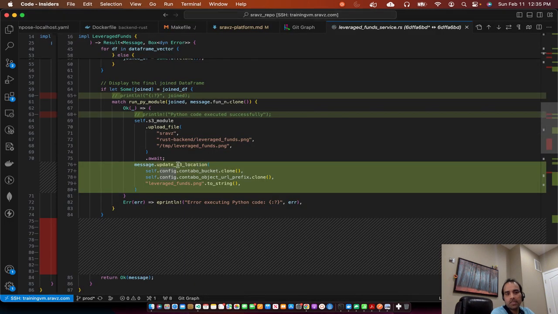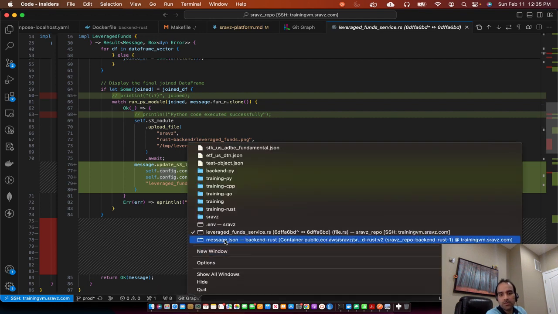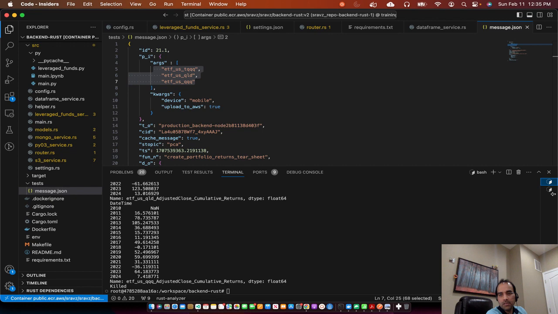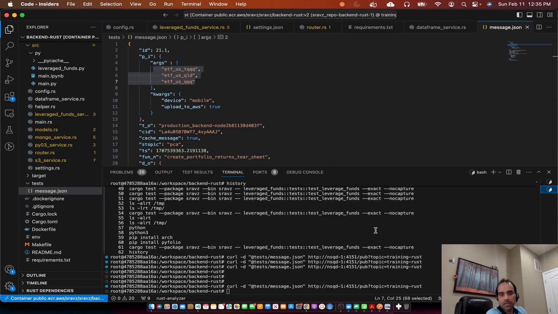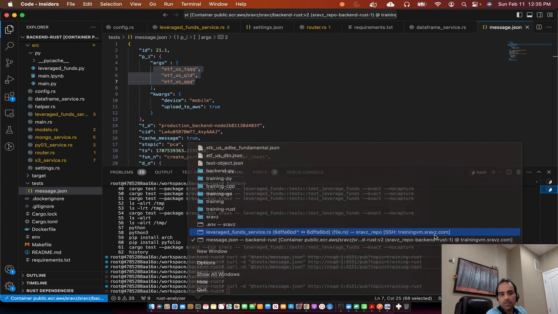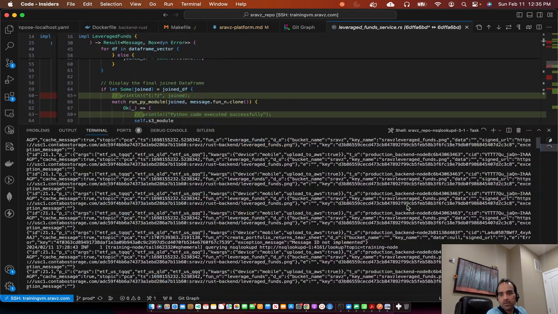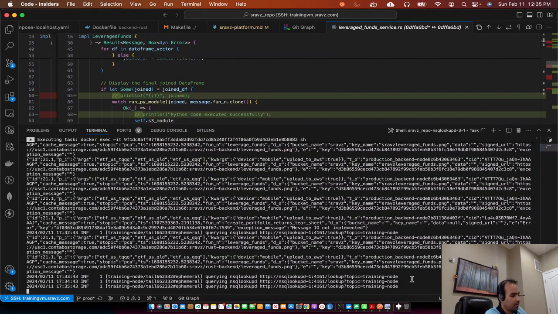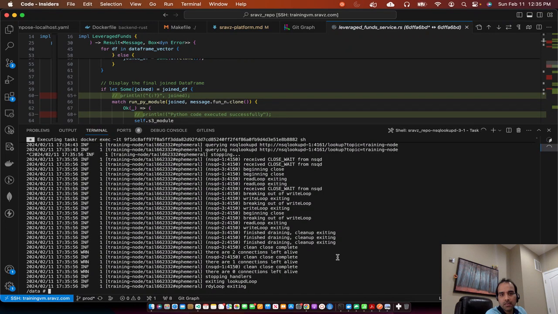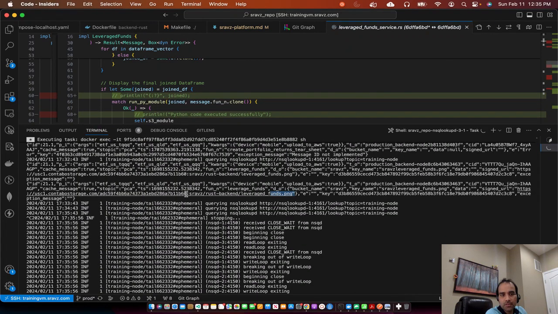We update in the message the location of the leverage funds .png, which we send back to the client here. So the client would get that message. So the client will get the message here. I'll cancel out of the tail. So this is the message we generate, the signed URL.